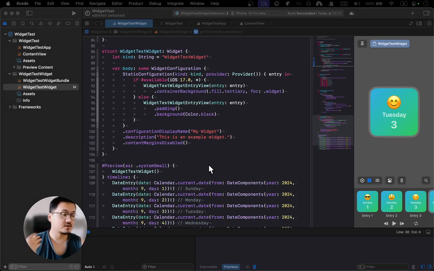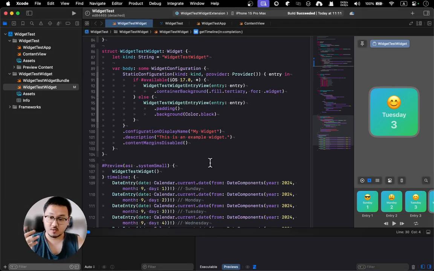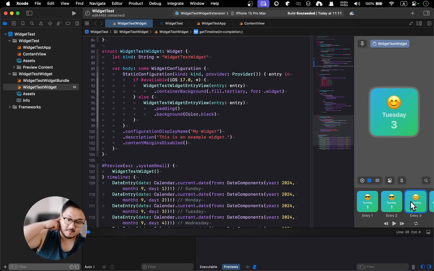So after you solve this bug, this widget should run, and will update at the start of the next day. And we'll change that accordingly. Right now you can run this on your actual device or simulator. Doesn't really matter.